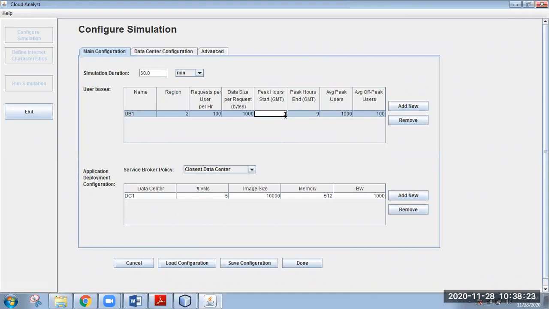Peak hour starts at let's say 12 and ends at let's say, okay, means it is 12 to let's say let me write 23. Is it okay? Yes, that is 12 p.m. to 23 in the 24 hour format I am writing. Average number of users you can select to 10,000. Average off peak hour is let's say 100. So this is your user base 1.